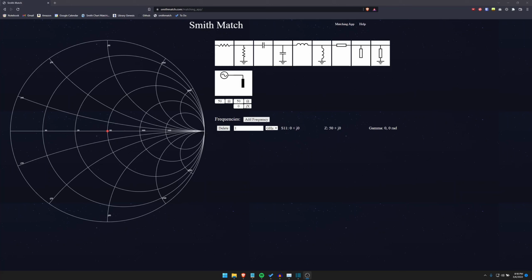This is a demo of the SmithMatch application, a free CAD program for RF circuit design and simulation. SmithMatch consists of a component bank with all addable components in the top right corner. Below the component bank is the design space, which shows all elements in the current design.